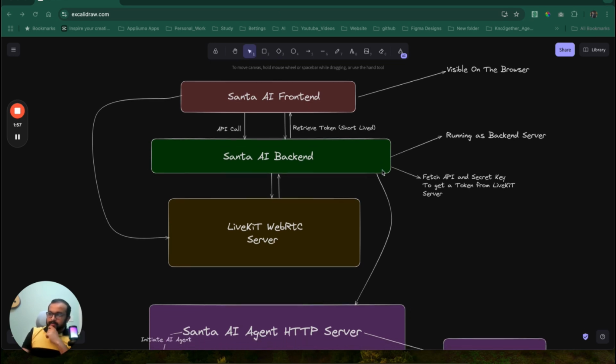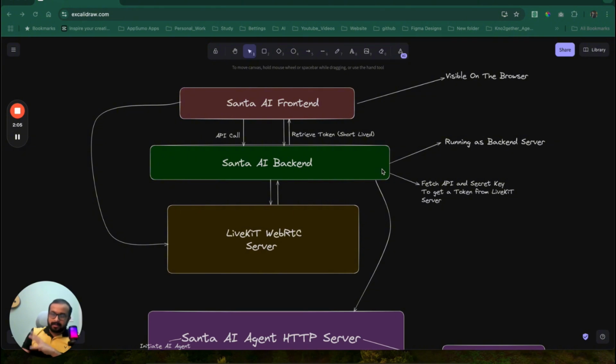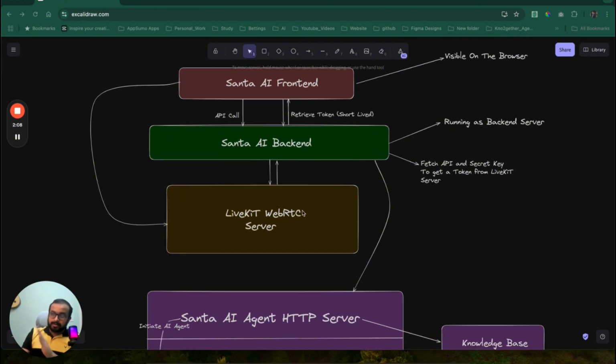Now, coming into the design, this is how the entire Santa AI agent is configured. Of course, we used LiveKit. LiveKit is one of my favorite WebRTC servers. It is more matured. Of course, it has its own bugs, but it's an open source project, so that is also one of the reasons I use it.